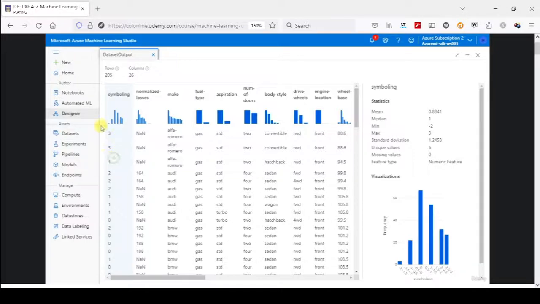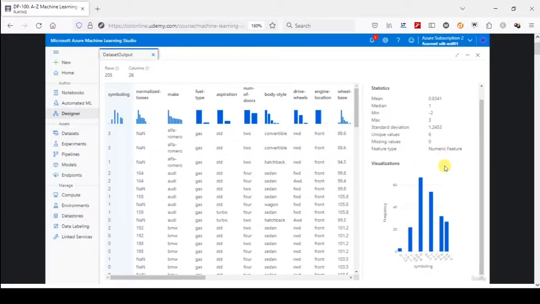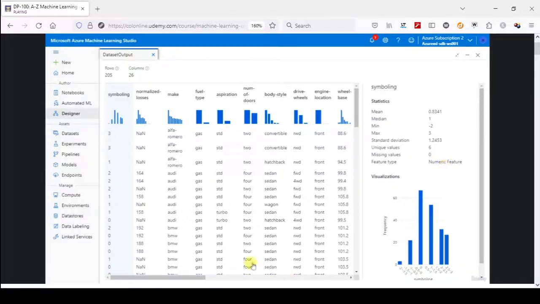Now if you click on this column, you will see that it has 6 unique values and it actually is a category of symbols. And that's why we should treat it as a categorical variable. So please make a note of that.